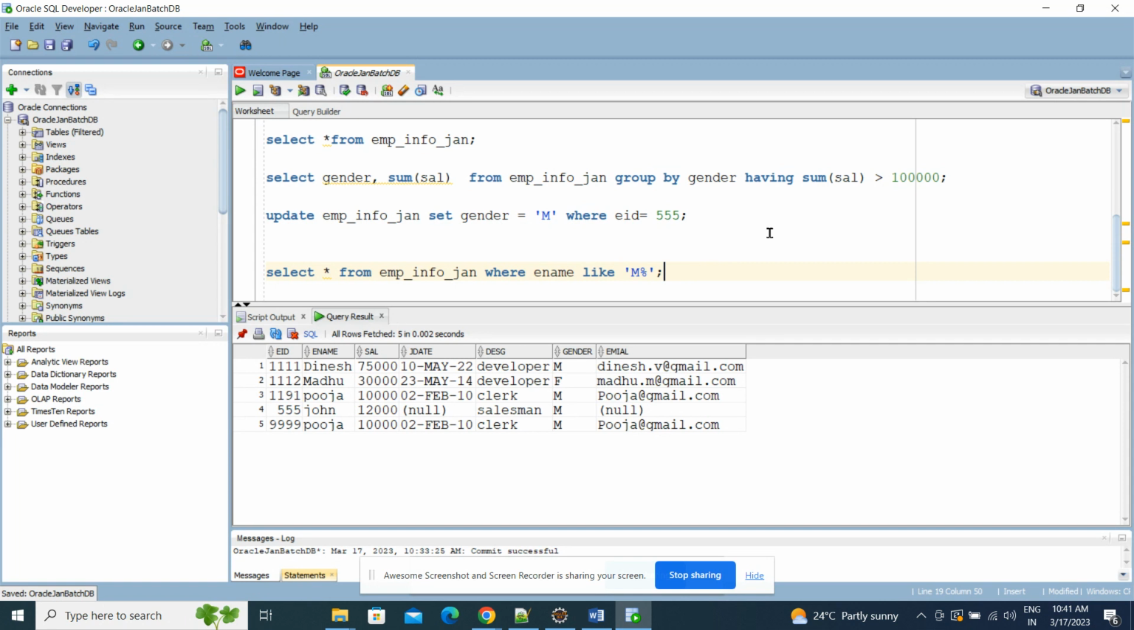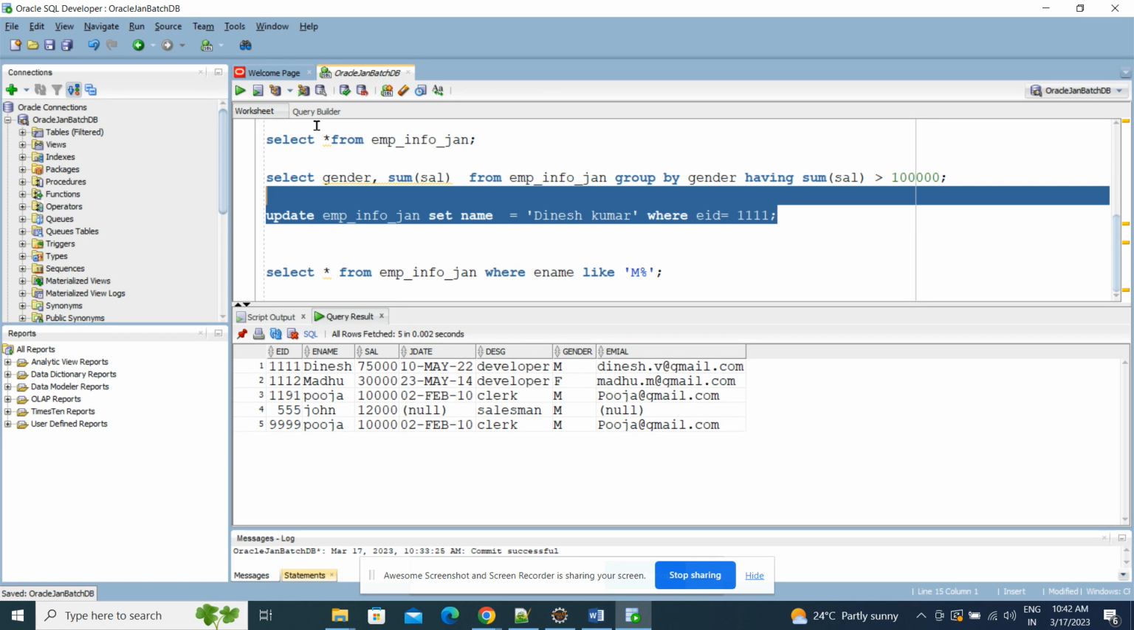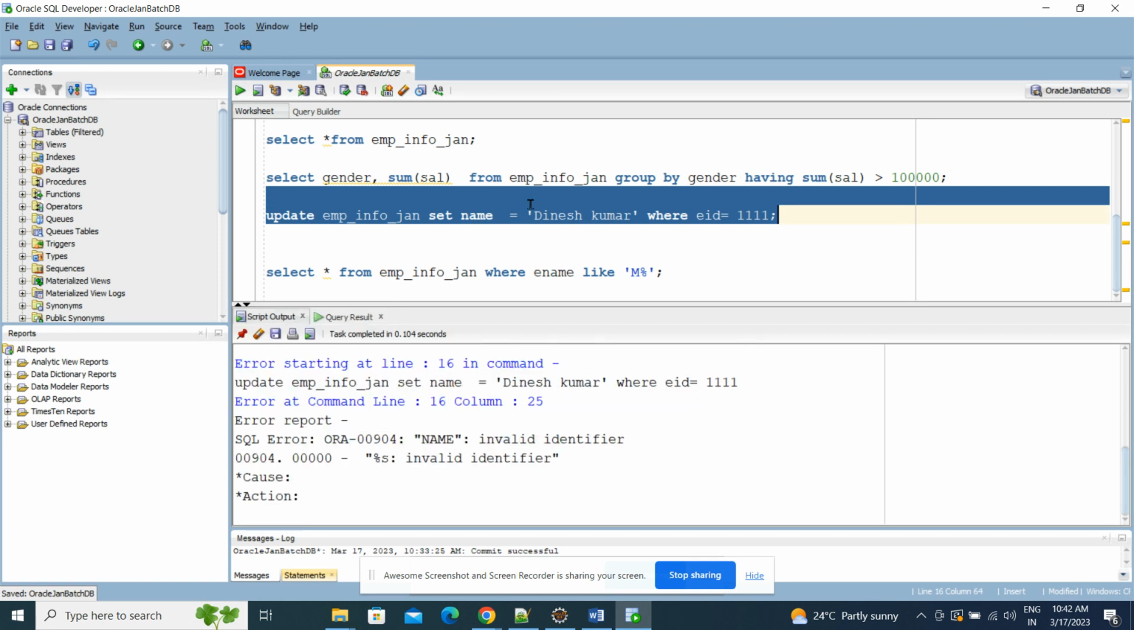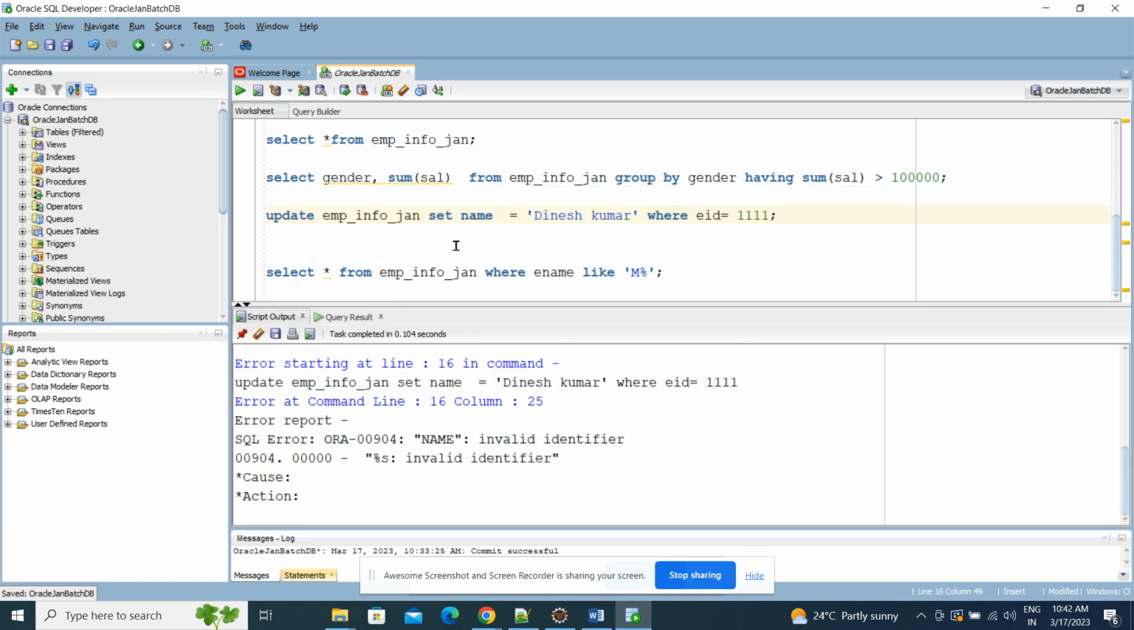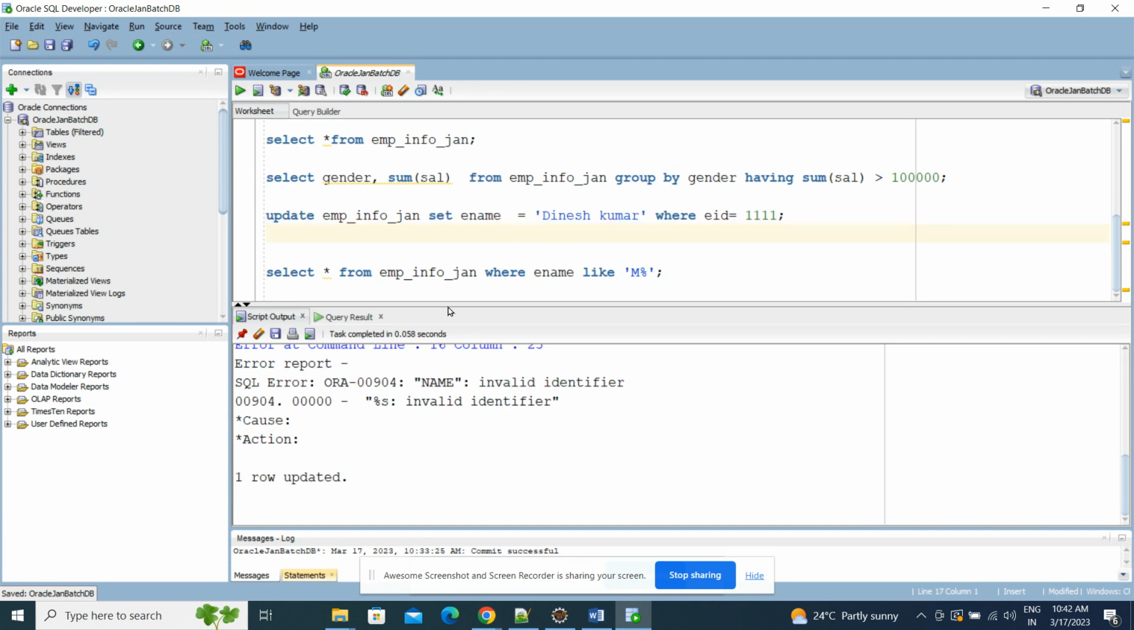Let's say update, update where ename equal to Dinesh Kumar, where employee ID equal to 1111. Now let's run it. What happened? Not name, I think ename. Yeah, let's run it. Now one row is updated.